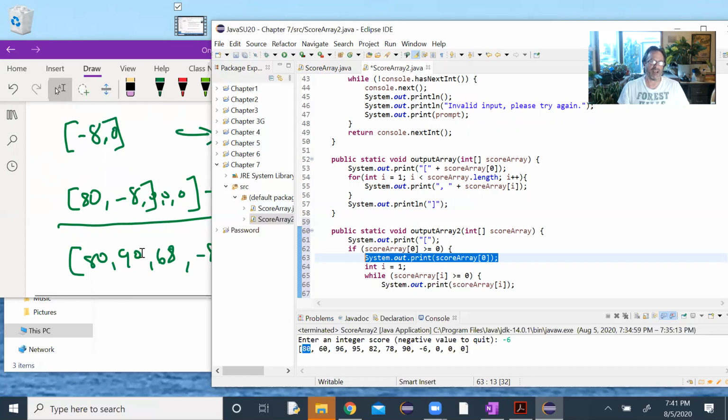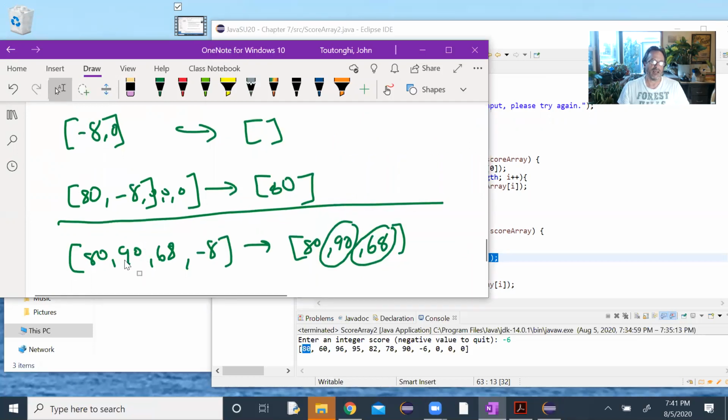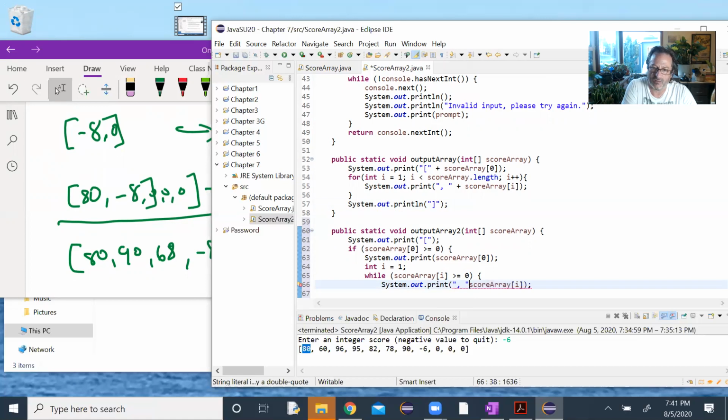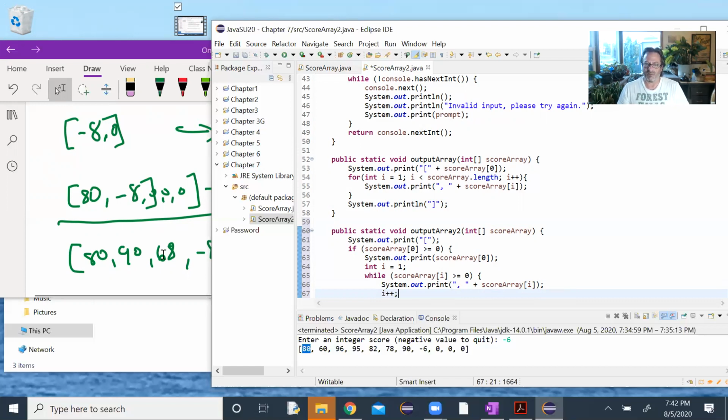If it's not negative, I actually want to print not just the 90, but I want to print comma space, then 90. So in here, I want to quote, comma space, unquote, plus that guy. And now the problem is this I is going to stay at 1. It's going to keep printing 90 unless I advance I right here, because I'm not using a for loop, I'm using a while loop. So then I'm going to advance I, and if the next score is not negative, it's going to print it out and advance I. And then if it is negative there, it kicks out of this while loop.